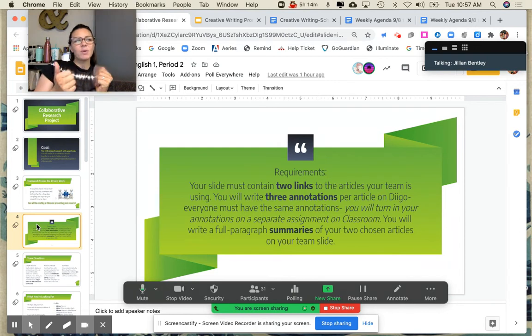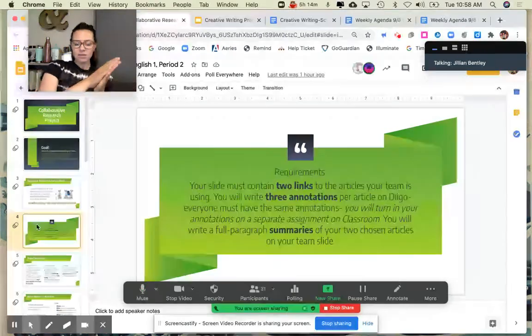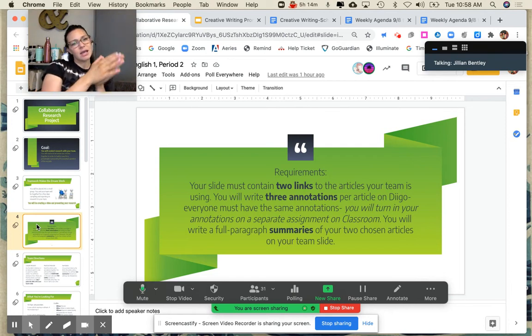As a way to grade you individually, you'll all turn in a screenshot on Classroom of your annotations on Diigo separately. And so if one of your group members isn't showing up but wants to take credit for your annotations, they won't be able to do that. So you're going to talk to each other to create those annotations separately on your own Diigo and turn that in. On your slide, you'll have 2 links, and you'll have a summary for each of those articles.